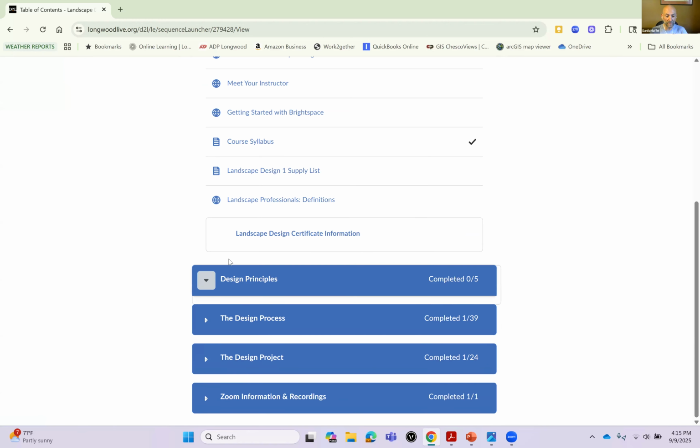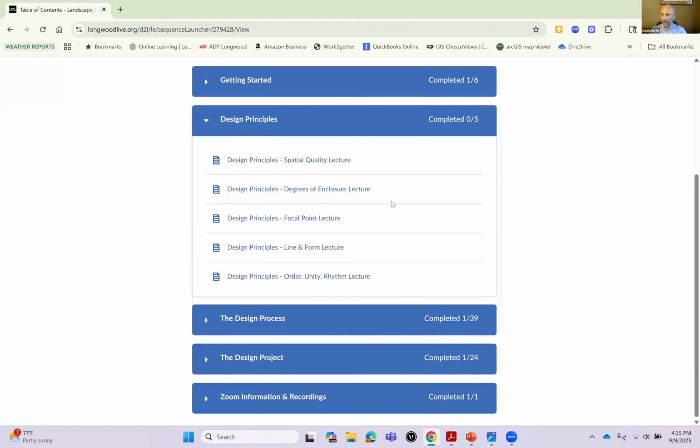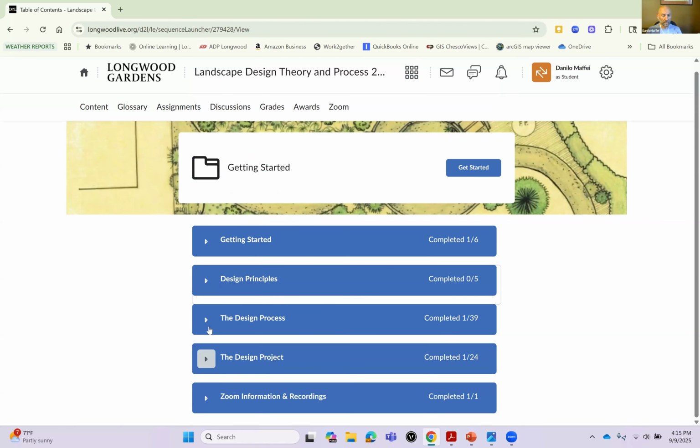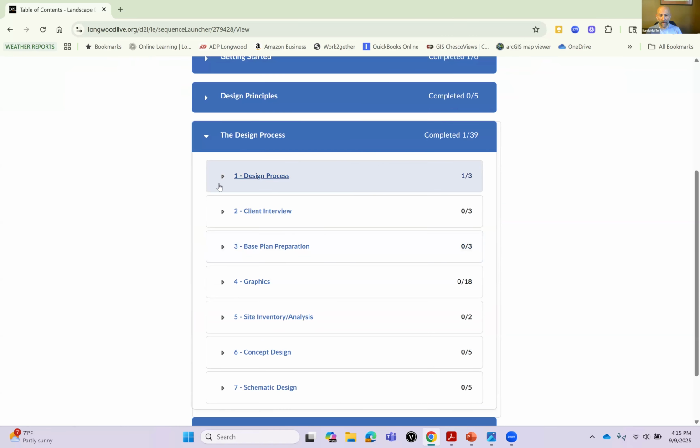Underneath that, we have design principles, and these are some of the lectures that I'll be giving over the coming weeks. And some I'll just do one lecture, and others we might do 2 in the evening, depending on how long they are. Then under design process, there's an outline here as to what the design process looks like. We're going to take a look at that this evening. And then some of the others, sequential processes that we use in our practice, and they're listed here sequentially.